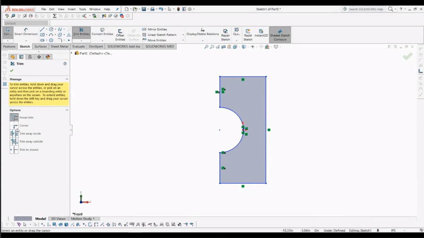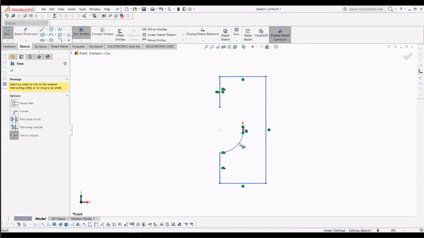We also can use other options, such as the trim to closest. You can use this option also, but it is going to help you cut one by one. You select this and cut this, and select this and cut this, like that. But the power trim is not like that. Wherever you drag your mouse, it's going to delete the line that intersects with the mouse line.